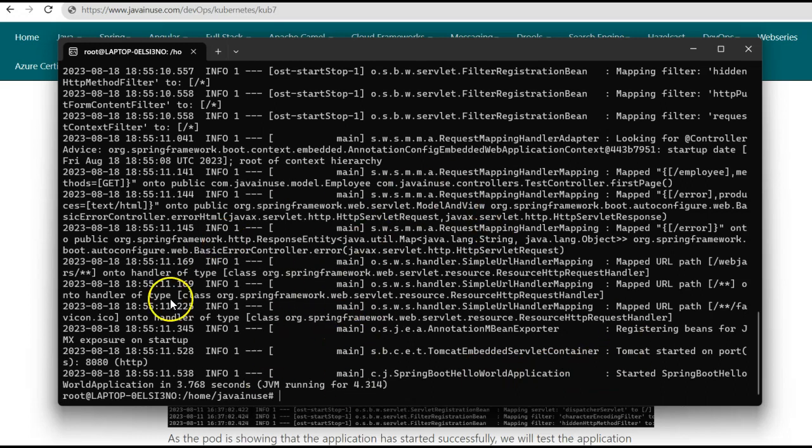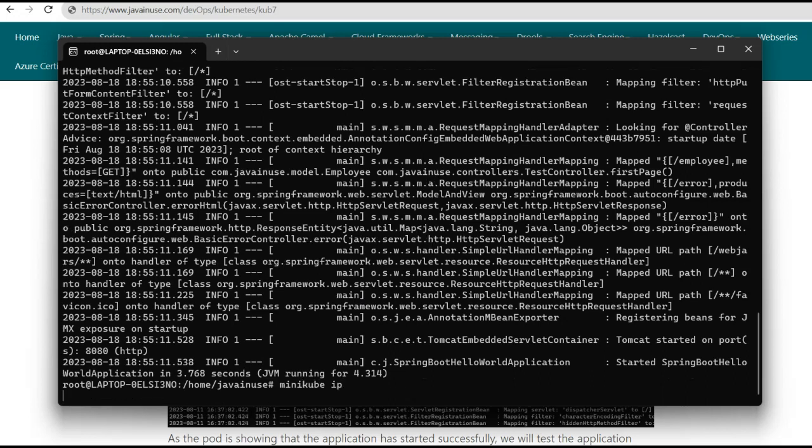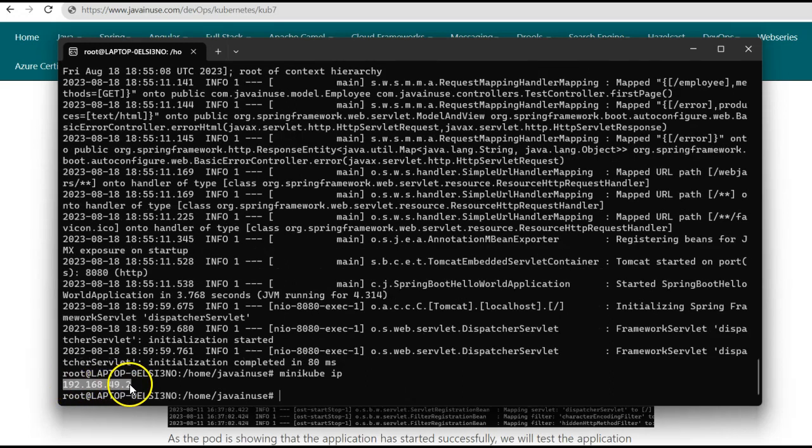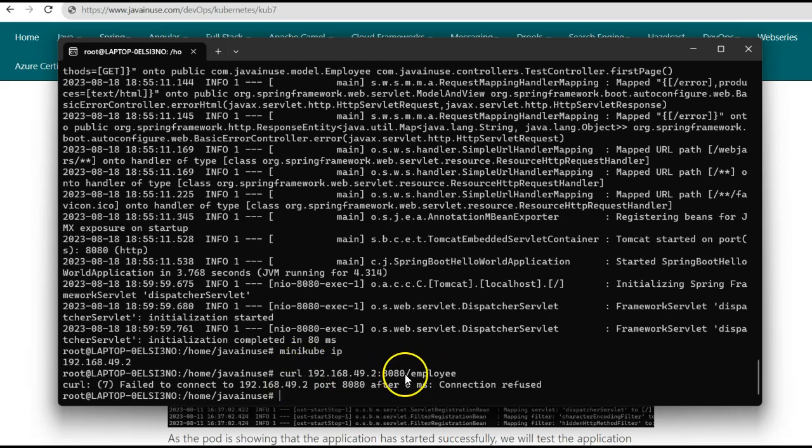Next let us try to test if we are able to access this application. So I'll do minikube ip. So here we have got the IP address of the minikube node. So let us try to directly access the application that is running on the pod. For this we'll be making use of the curl command. So curl the IP address:8080/employee. This is the REST endpoint that has been exposed by the Spring Boot application. So here we are getting connection refused. So we cannot directly access the application that has been deployed on the pod.